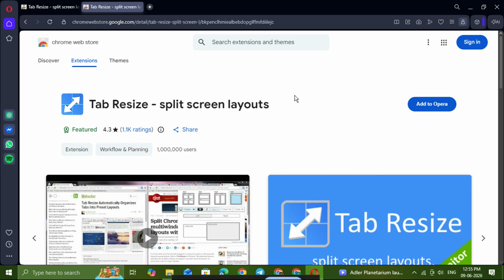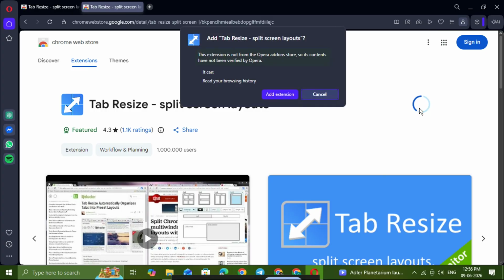On the extension page, look for the blue Add to Opera button. In Google Chrome, this same button usually says Add to Chrome, but in Opera it will be adapted for your browser. Click Add to Opera to begin the installation process.